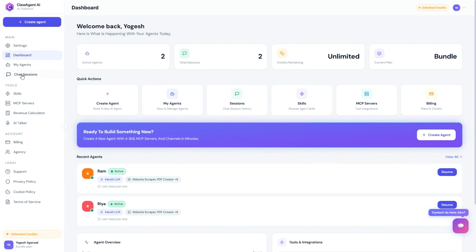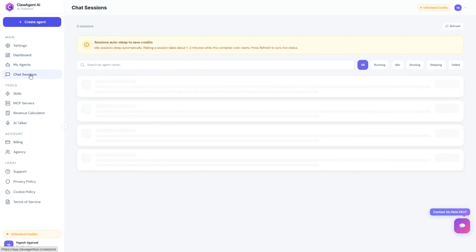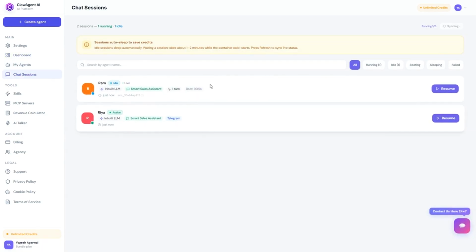Moving down to chat sessions, here is where you can see every chat session's actual status, every session's boot time, skills, and LLM model, along with its chat count.